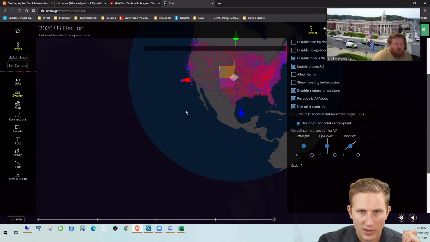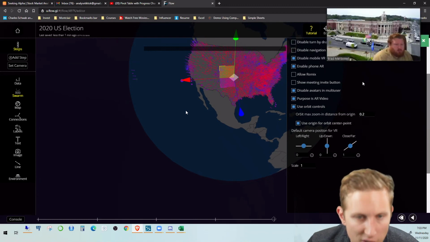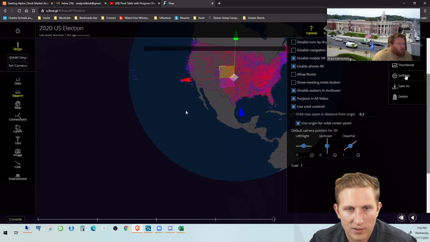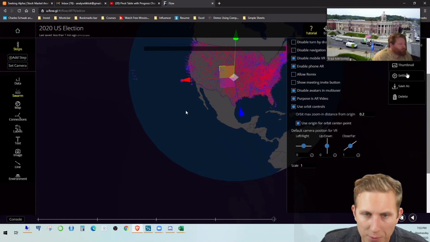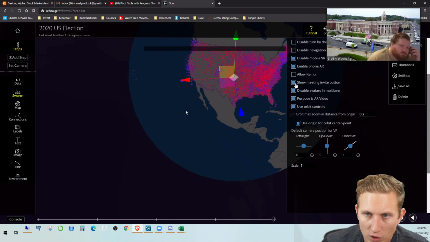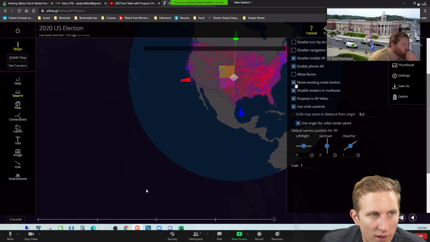All right, how do you get into that menu? Yeah, so to get to that menu, you click on the three dots and then click on settings. And you'll see a slew of other options there too, including this one that's show meeting invite button, which allows you to, within the flow itself, have this invite button so other people can join you in a live meeting.